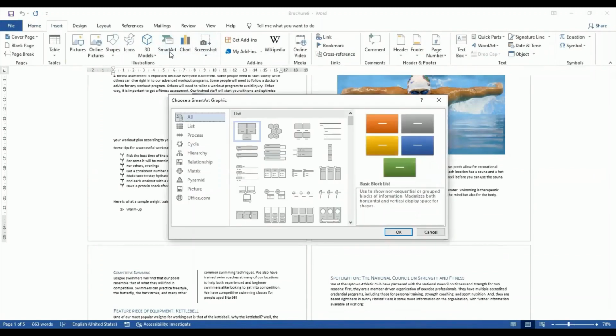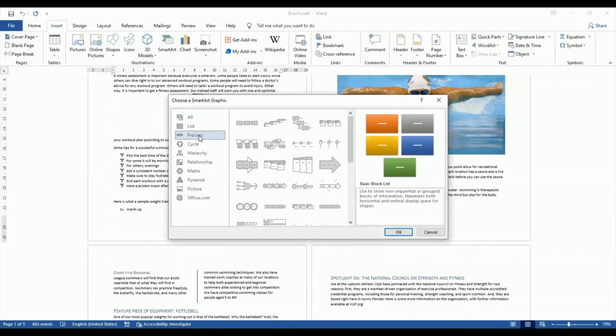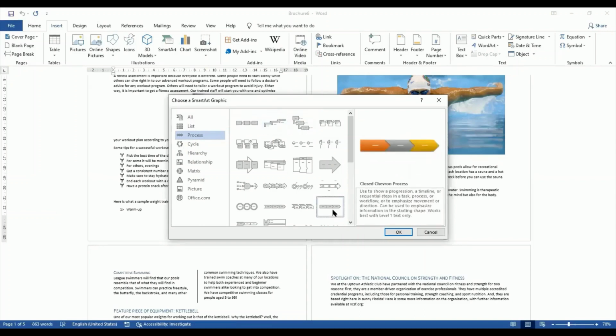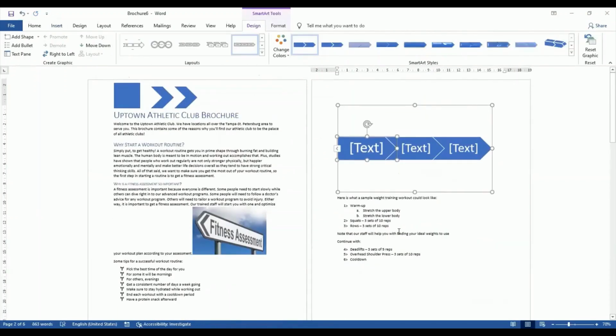It brings up all the different types of smart art graphics that we can insert. From here, I'm going to choose the process one because he says I want a process one. He says closed chevron process. So every smart art graphic, if I click it, has got a name: basic process, step up process, step down process. This is the one which he's told me to use, the closed chevron process. And I click on OK. There comes my smart art graphic.